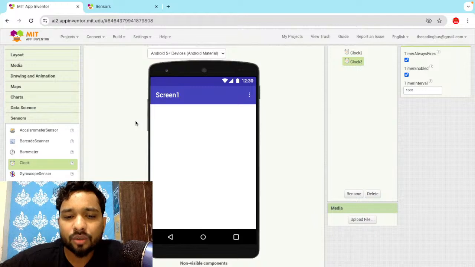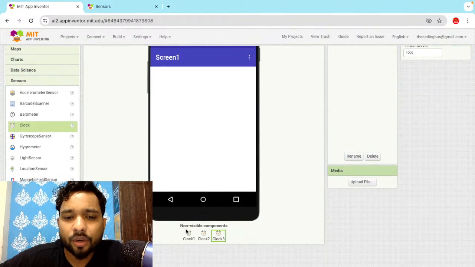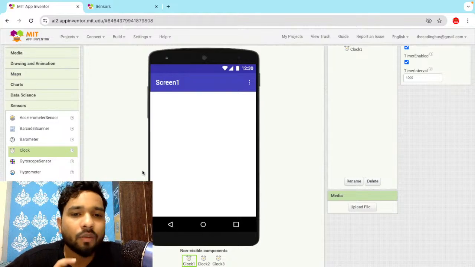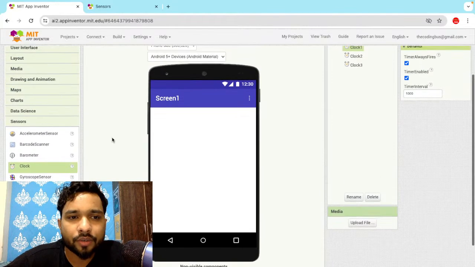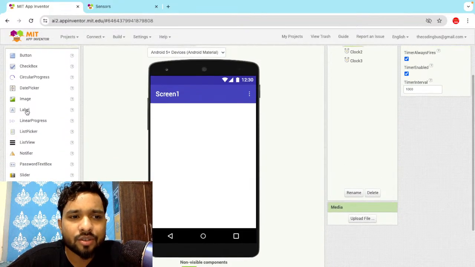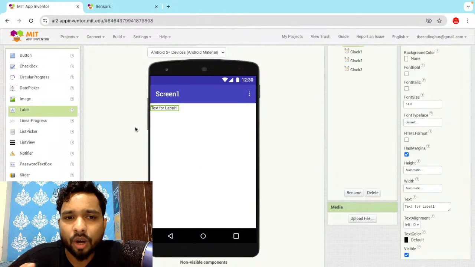Now let's try to run this. Using the sensor, you can create a timer, a watch, a stopwatch, you can do a lot of things. Suppose you want to create a timer or a stopwatch, so let's do this. I'm going to show you how this will work overall.